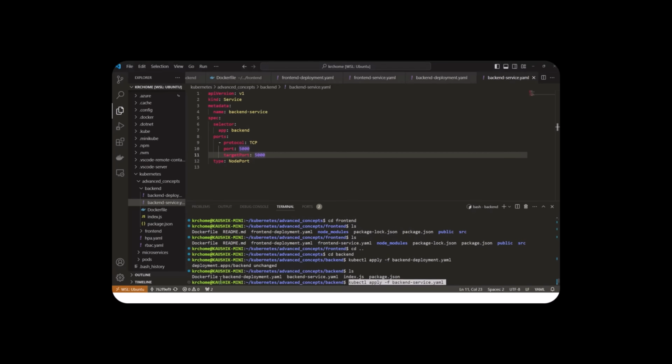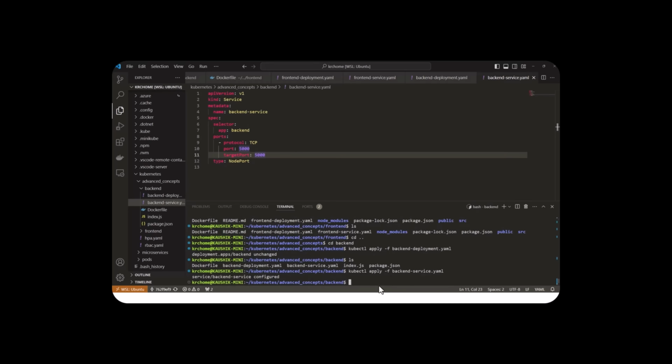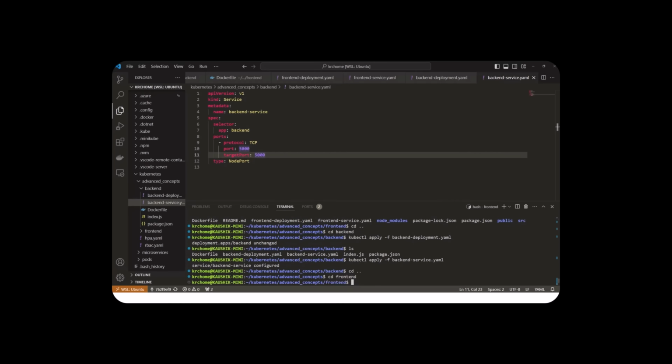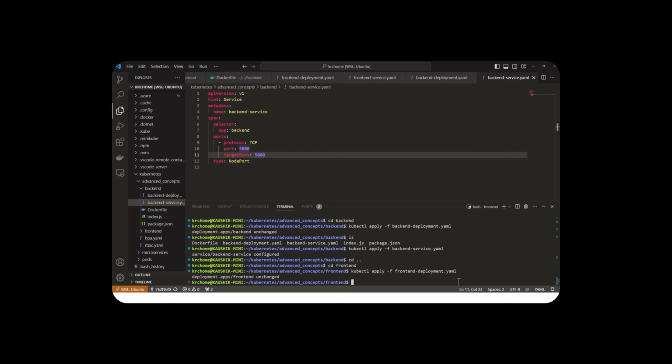I was just listing whether both my services are there and available. So kubectl apply this file, backend-service. Okay, backend service is configured. Now for the frontend, we'll cd to frontend and apply the frontend deployment and frontend service. The deployment was done earlier, so it remains unchanged, but we'll create the service. Service configured.